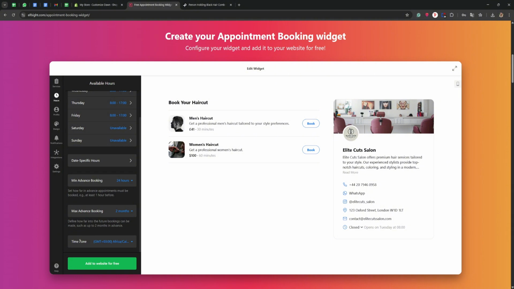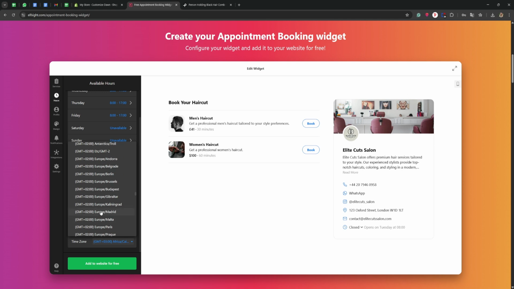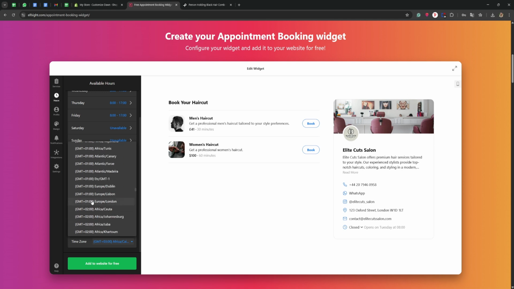Lastly, we need to go ahead and choose our time zone. This is quite important because if you're set to 3 hours ahead, it's going to mess up your schedule. Right now you can see that this salon is in London by default, so go ahead and click here. And then we just need to go ahead and look for our time zone, which is right here.